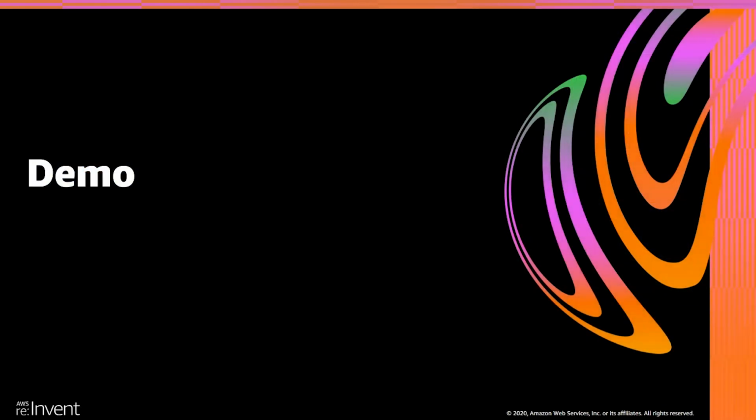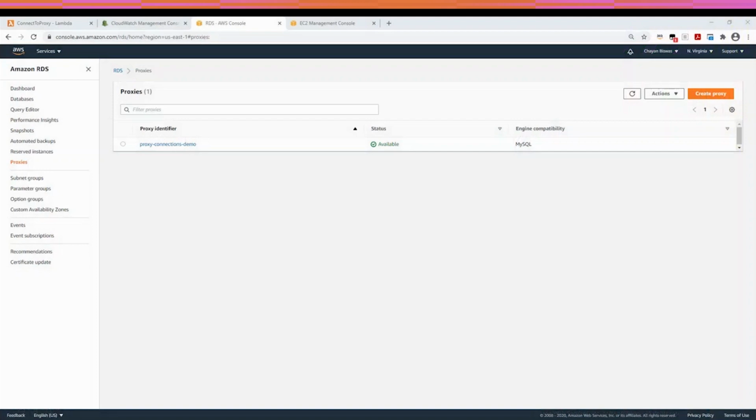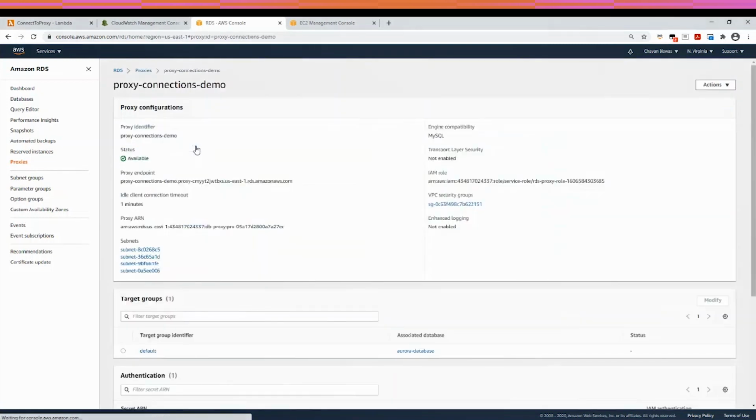So with that, I'm going to jump into our demo. And to save us time, what I've done is I've already created a proxy. And this proxy, it's very easy to set up. It takes a few moments to create, but I want to save the few minutes it will take to set up. There's the endpoint for the proxy. We'll come back to that. The database has already been created.